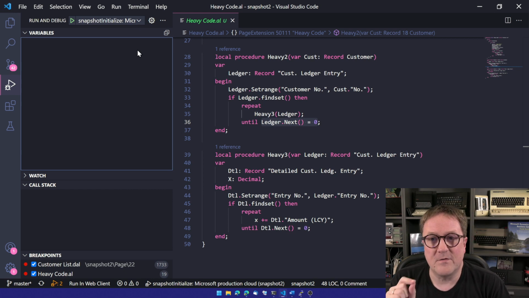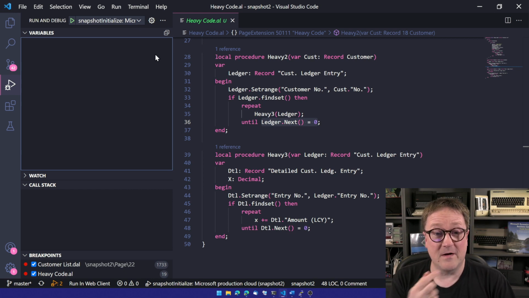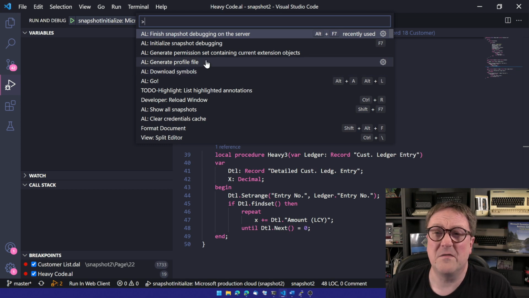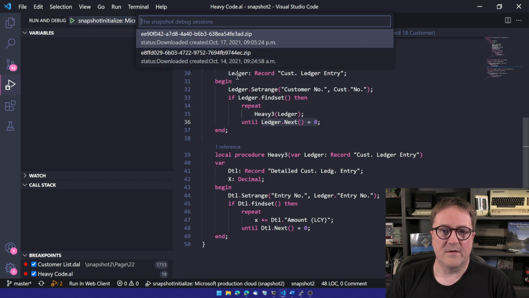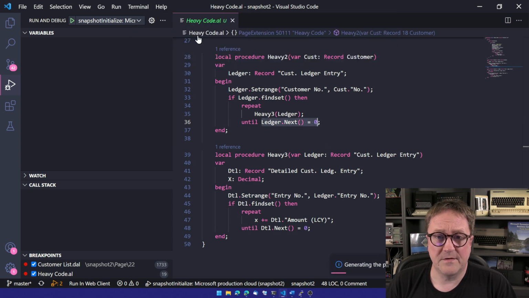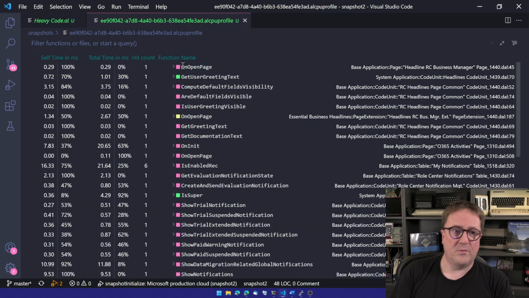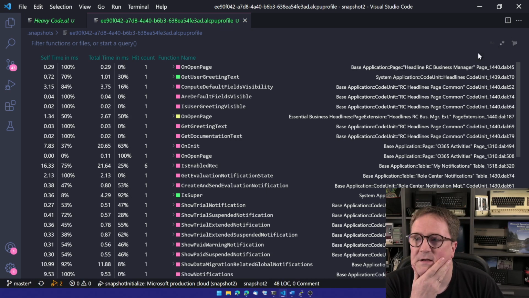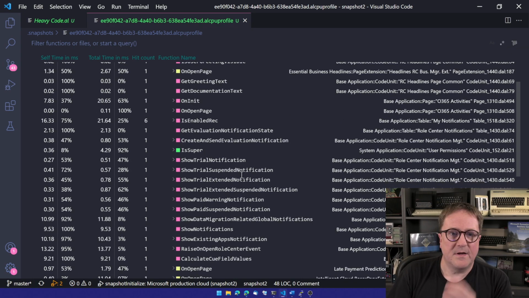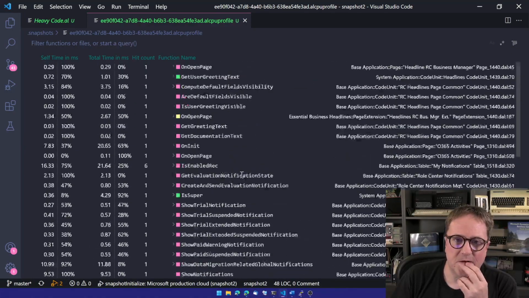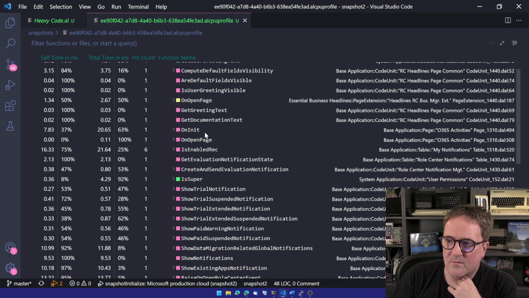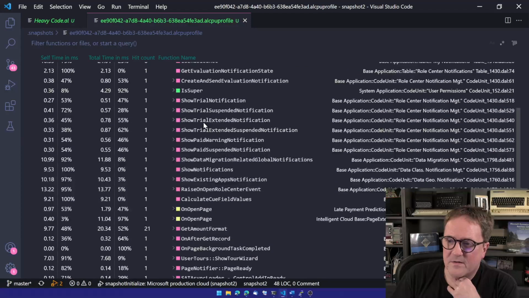Let's try the thing that you all came to the video to watch, the profiler. Then we need to use another command here called generate profile file. I click this one and I select the recording, and we got a profile. And now you can see the first challenge with the profiler: we got on open page for the headline, on open page for more headline, and then we get to another page on the role center.